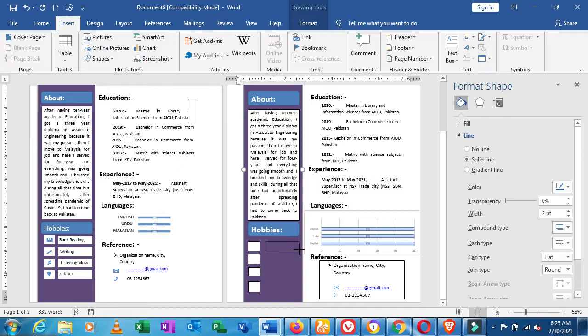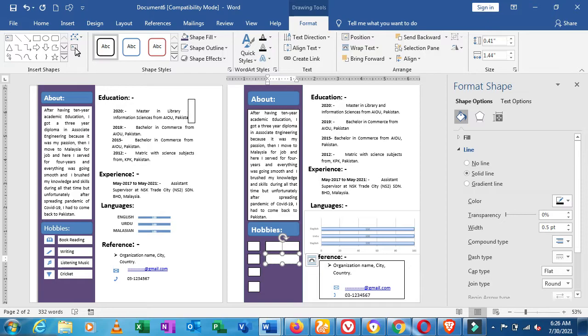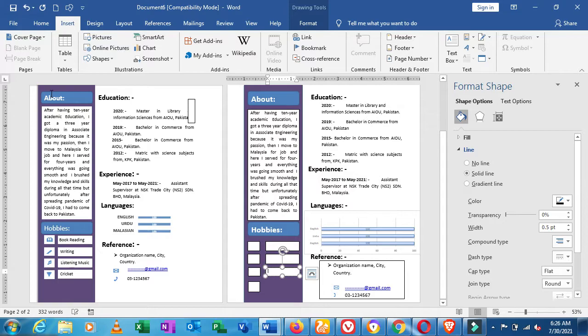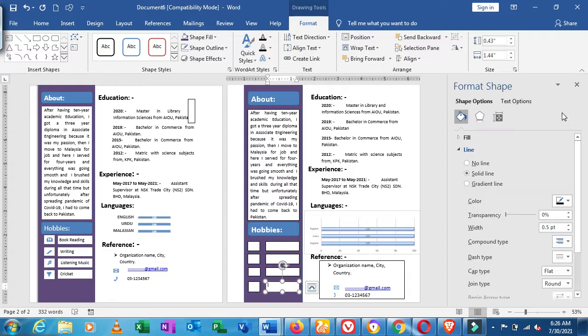Here. Okay. Insert. Here and insert text box. I'm doing it again and again so you guys can see it again and again. I can copy and paste it also. And in upcoming videos I will prepare different templates in 5 to 7 minutes for you guys.